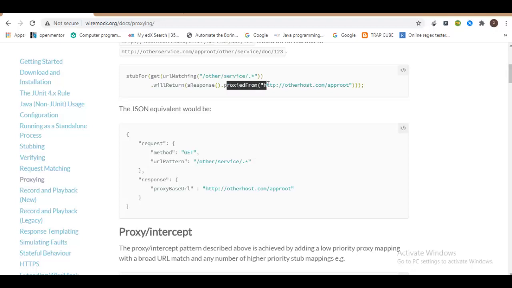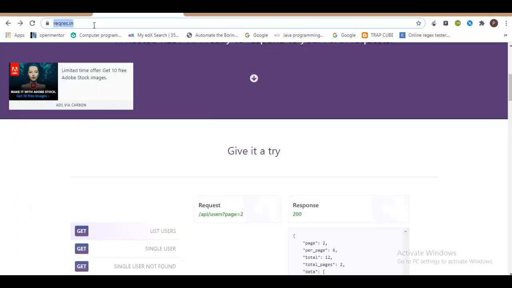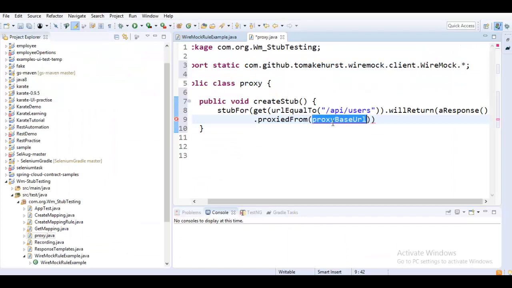So this proxiedFrom method will take the actual host that you are trying to hit, that you are trying to listen to. So in this case, this would be my actual host. So I would just pass on this value and I will just end this method. So this is my simple stub. I think we are missing one more brace here. Yeah, so this is the simple stub.